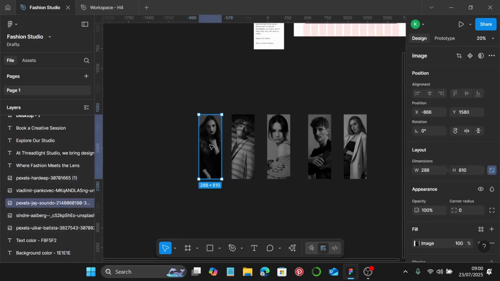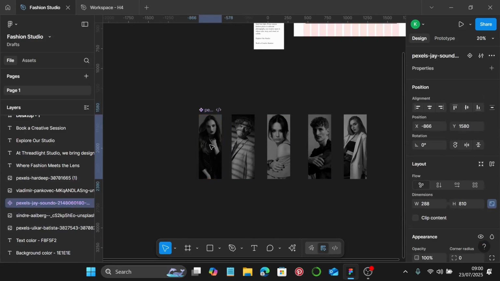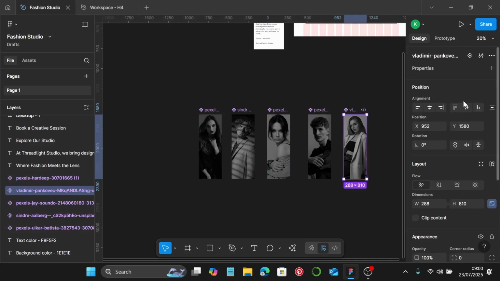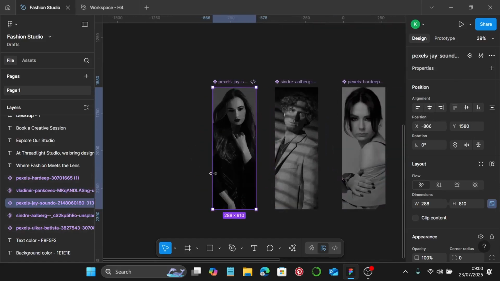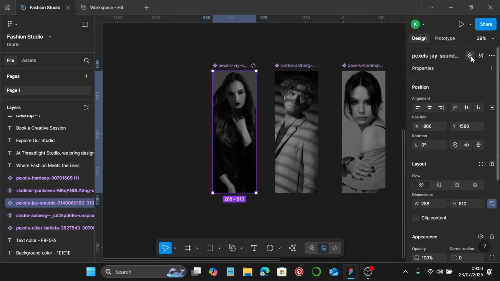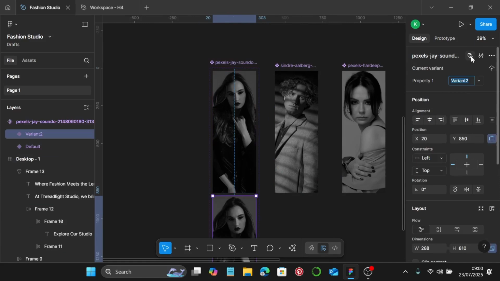Now we're going to make all these images components. So I'm going to use the shortcut Control Alt and K. You can use the buttons if you want, but I'll encourage you to use shortcuts, Control Alt K, to make all of them components. What I'm going to do next now is create variants. Let's start. Okay, let's go one by one. Create a variant for this image.